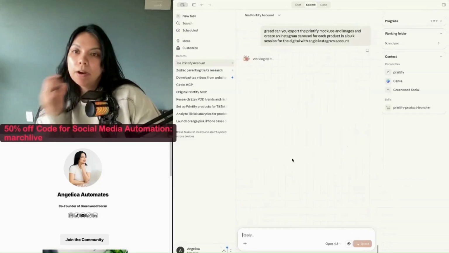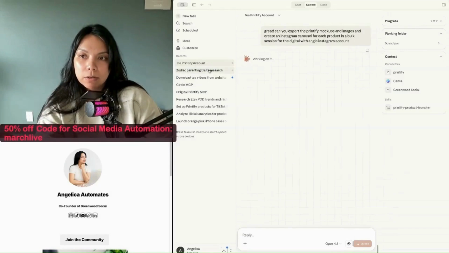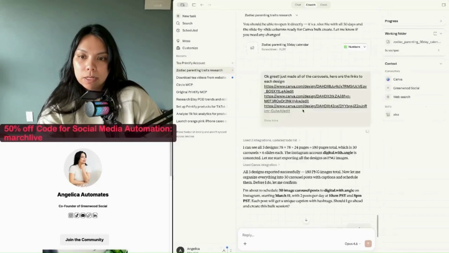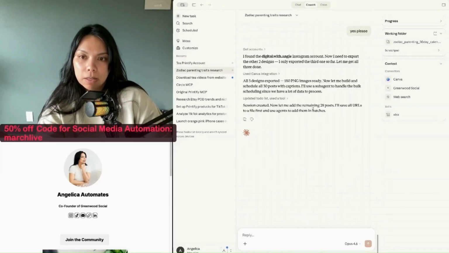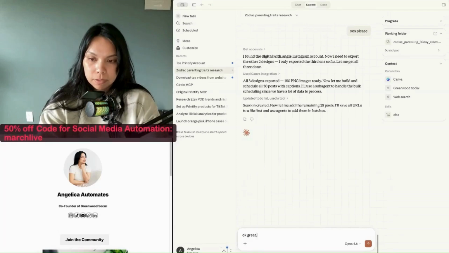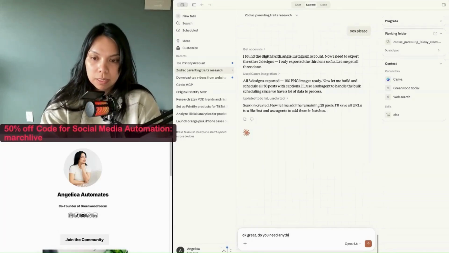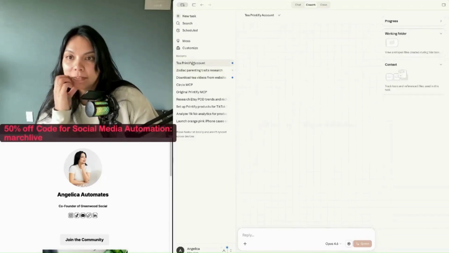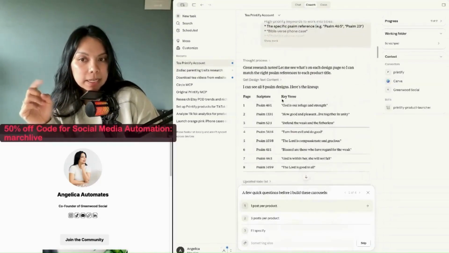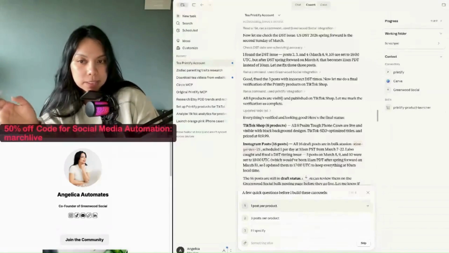Okay. While it's doing that, let me go back to the Zodiac one because I think the Zodiac one is ready. Session created. Now let me add the remaining. I'll save all the URLs to a file first and then use agents to add them in batches. Great. Do you need anything from me right now? Okay, let's go see the Printify account. This is what else is nuts. It's like I'm working on 2 separate projects at the same time.